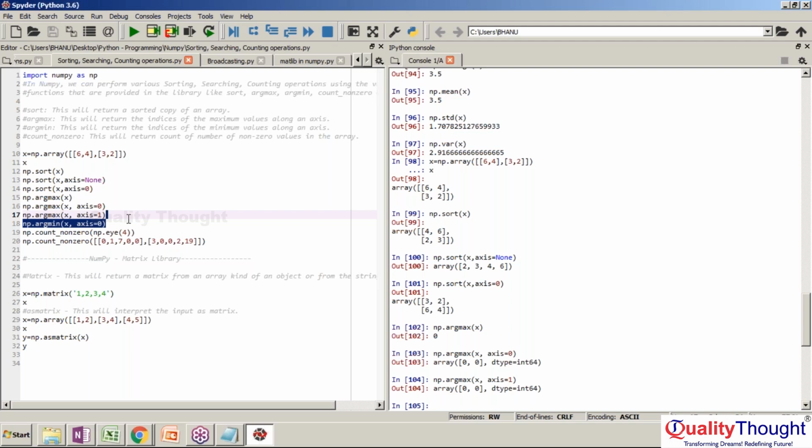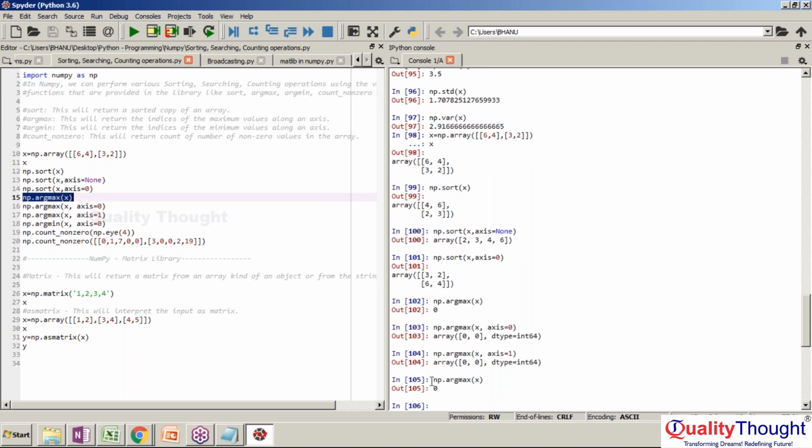Out of which, if you check, argmax will give us the maximum values along one particular axis, based upon the axis equal to 0. Let me show you. When you say argmax of x is equal to 0, obviously whatever you find within the axis will become 0.